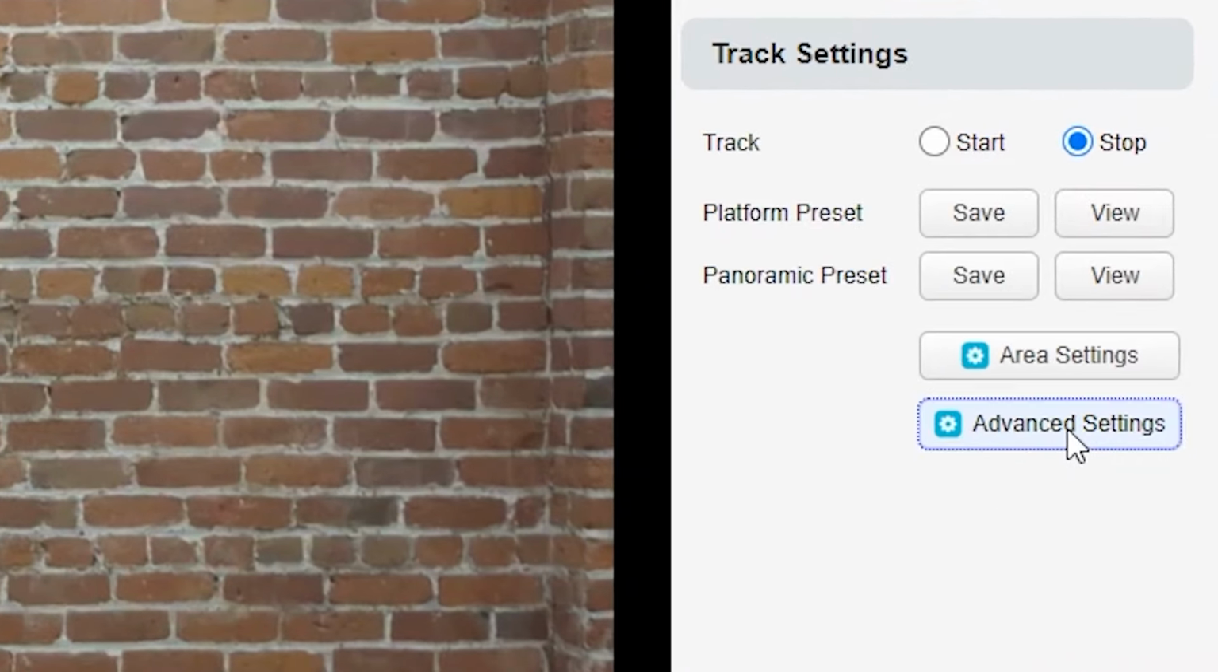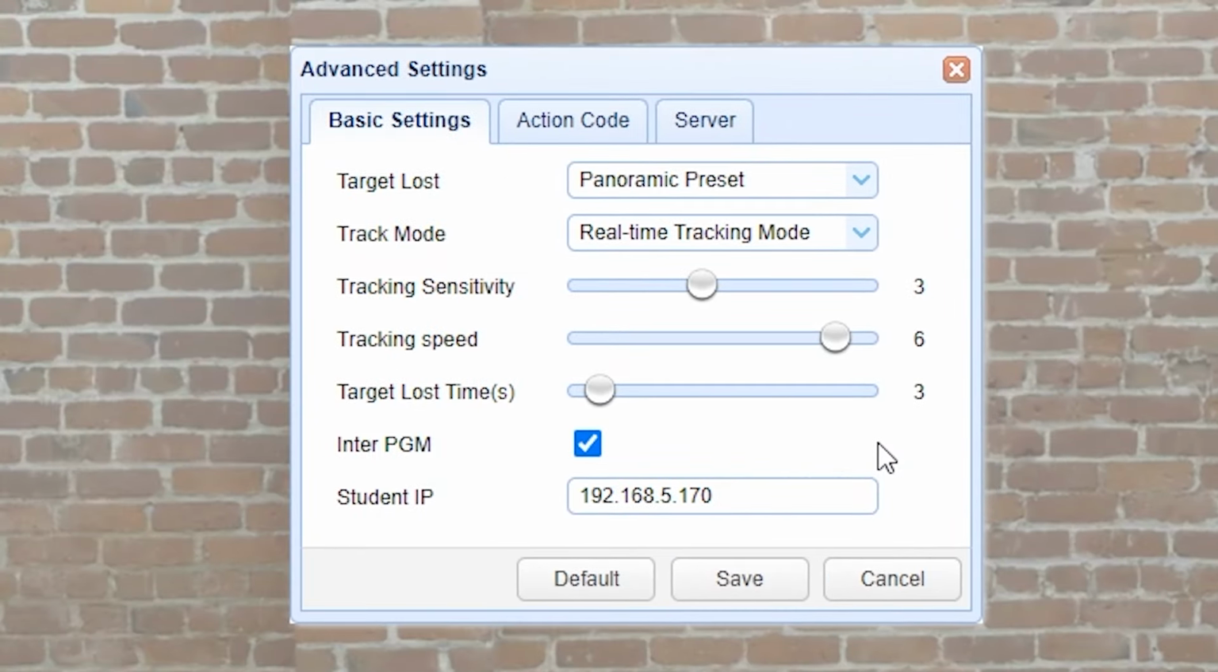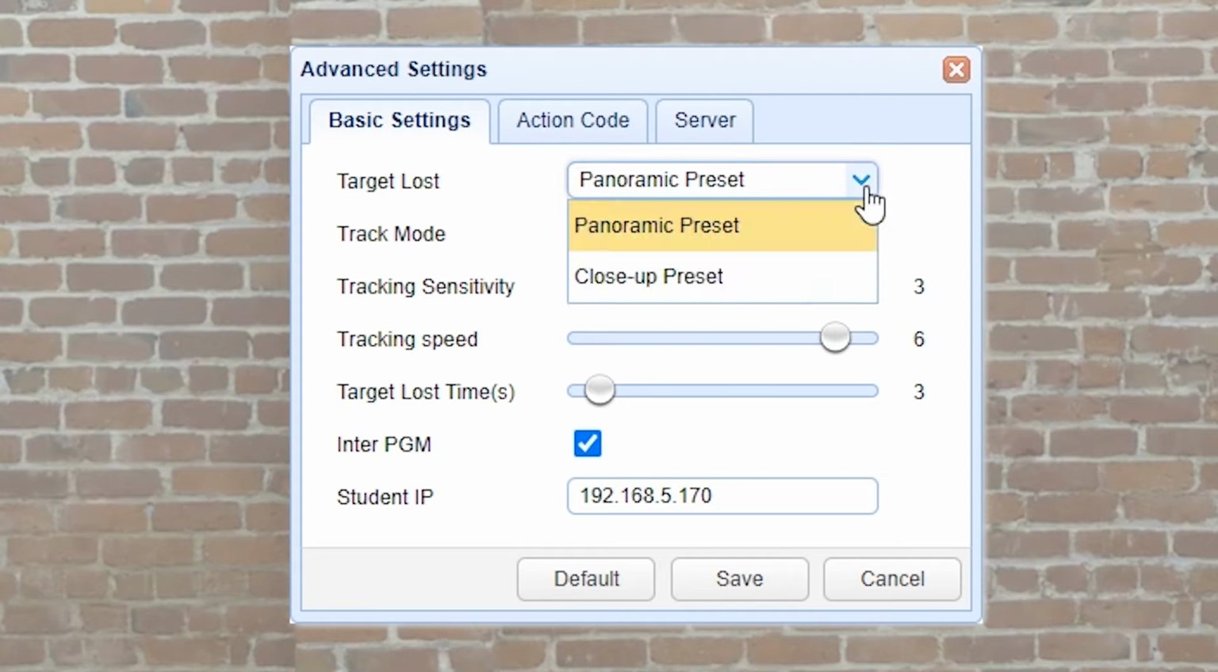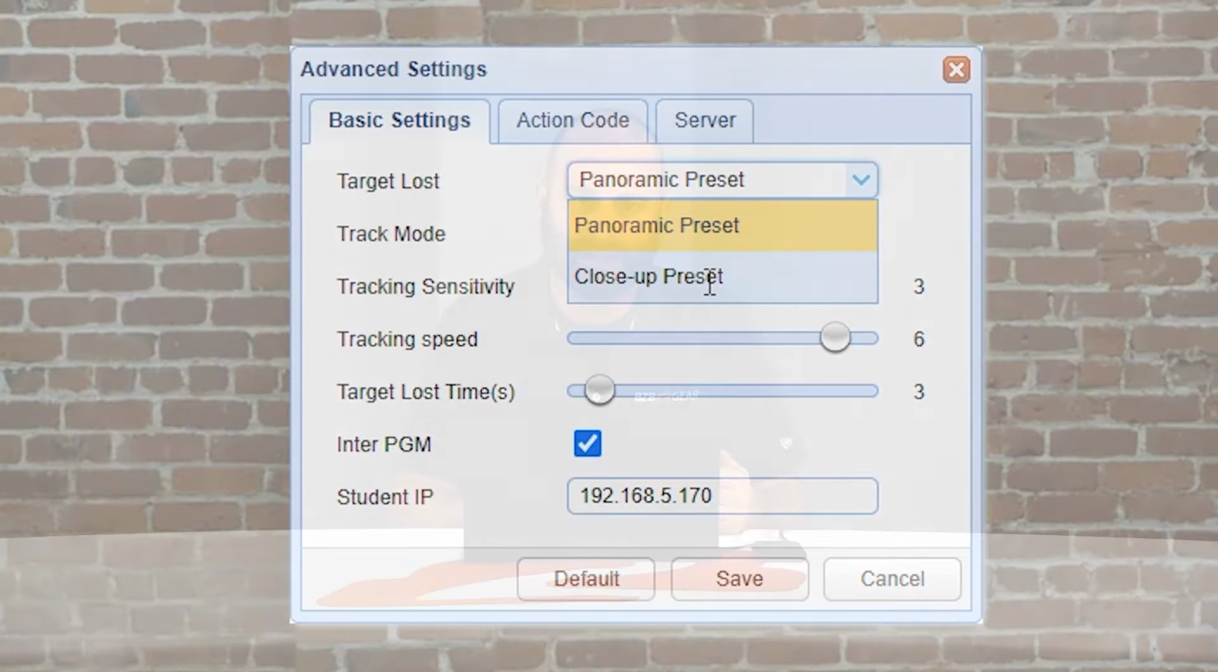Once I jump in here, under my basic settings, my first option is target lost action. So when it's tracking somebody, if it gets confused and loses the target, you can tell it what you want it to do. It can either jump back to the panoramic preset, which is the one I'd recommend you use, or you can keep it on that close-up preset and it'll just hold its position until it reacquires a target. The problem with that option is that if it lost tracking and your subject moved all the way to the other side, they're going to be out of frame and the camera's just going to be sitting there recording a blank wall. That's why we recommend that you do the panoramic preset.